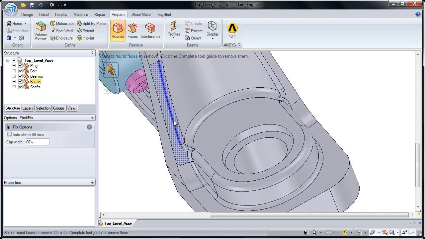And notice when I hover over the edge, those two purple lines appear. That helps me split that round into two pieces. And it's using this cap width to determine how much. If I switch that to 20, it's going to be much smaller. If we switch that to 60, it's going to be much larger. It's representing 60% of that line length.